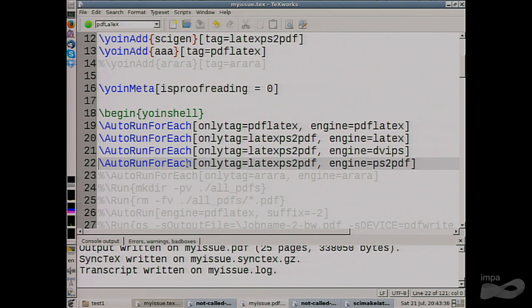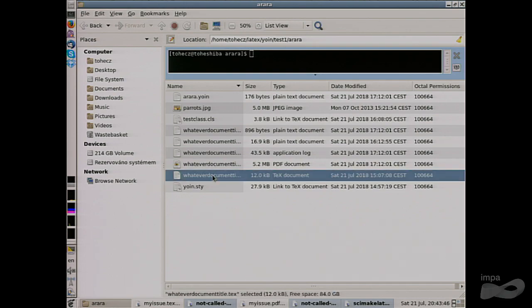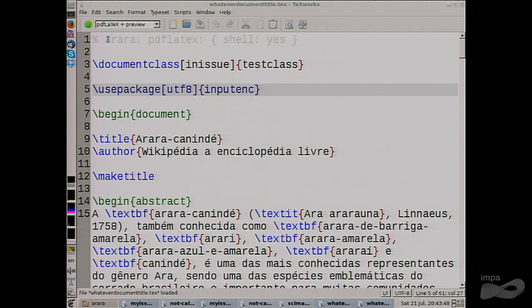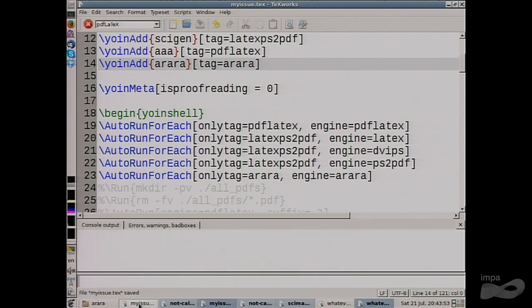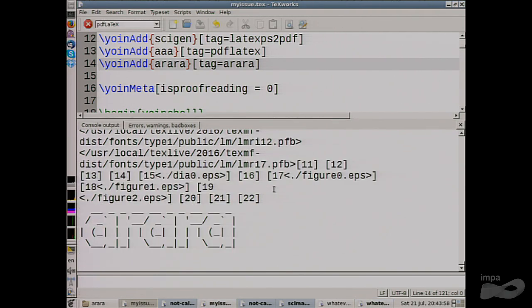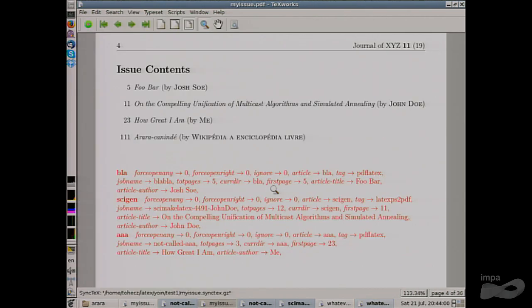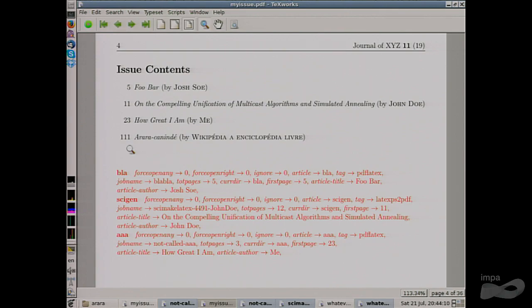One last thing, of course, why wouldn't this one work? Sure, so I have another article which uses Arara. Everything is okay. Arara pdflatex shell, yes. Okay, that should be fine. Let's just try it. Now the compilation will get a bit longer. Arara starting, it takes a while. It's not the fastest tool in the world. Okay, and it says 111 because of some previous metadata. Doesn't matter now. Trust me, it works.